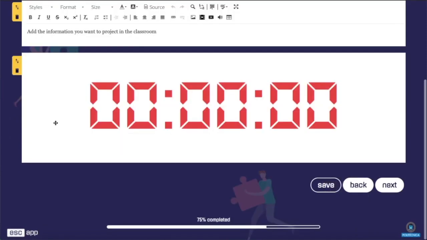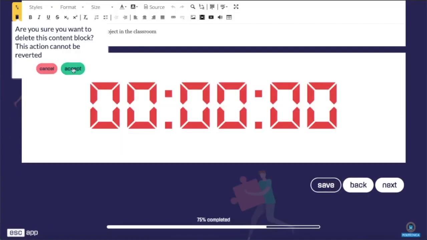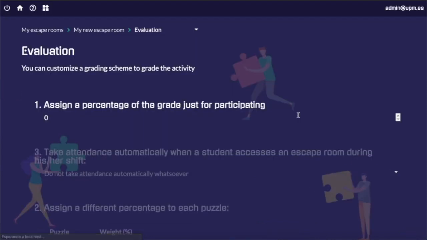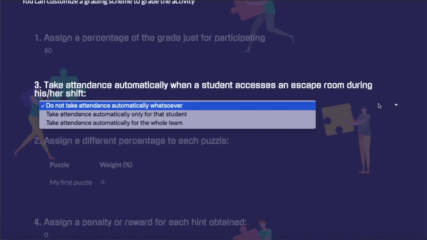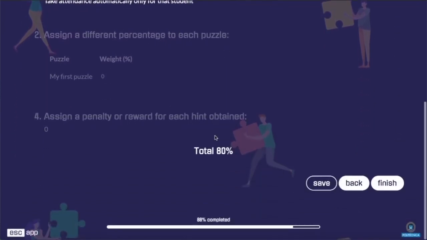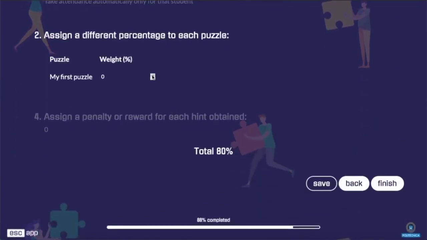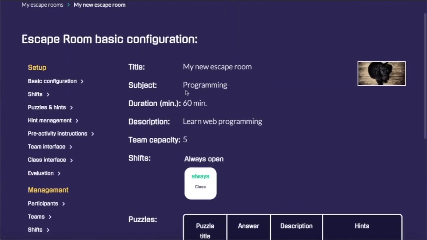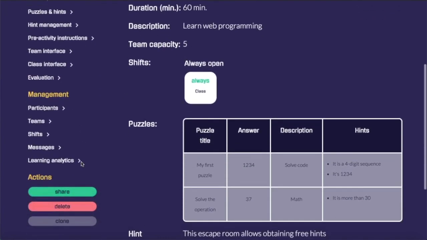Similarly, you can set up the class interface, which you can screen in the classroom if you're hosting the activity face-to-face. The last step allows you to set up the grading scheme for the escape room based on the number of puzzles solved and the number of hints obtained, as well as to choose the way in which attendance will be taken.